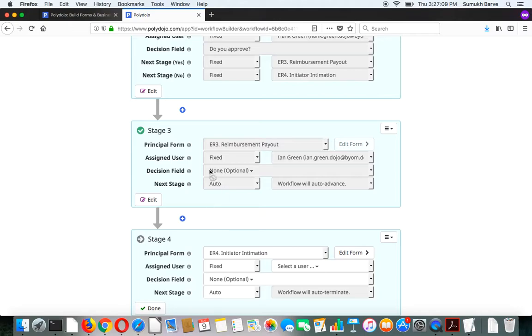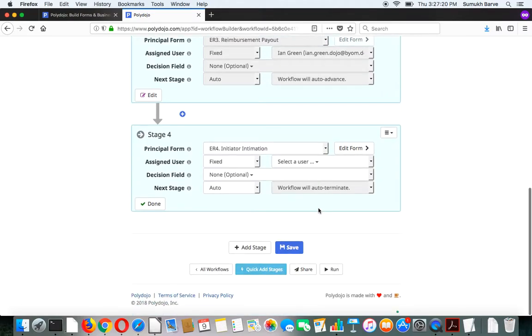So by the way, when the next stage is automatic, it just chooses the stage that comes numerically after the current stage. So after 3, it goes to 4. And you have this little note here that the workflow will automatically advance to the next stage. Finally, this is the last stage, initiator intimation. It's to be filled out by the initiator, whoever the initiator is. There's no decision field, and the next stage can be automatic. And in this case, since there is no stage that comes after this, the workflow will automatically terminate. So let's just click done, and our workflow is now ready to run.